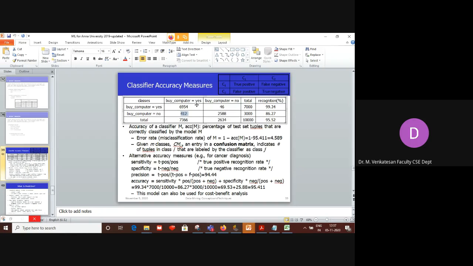True positive means correctly predicted. True negative is also correctly predicted. Now what about this 2588? 2588 actually belongs to no class, and your model also rightly classifies that it belongs to no class. That's called a true negative. So in this example, Bayes computer example, there are 10,000 tuples. Among them, 6954 tuples belong to S class and 2588 belong to no class. So true positive is 6954 and true negative is 2588.